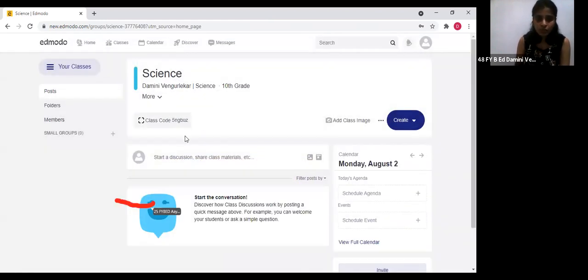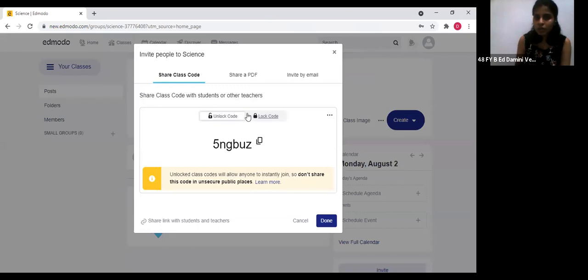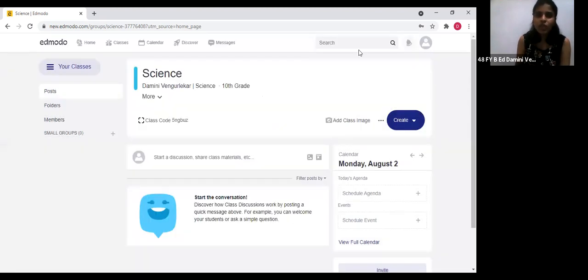On the top here, we have the class code. Now, when I want to admit my students in my class, when I want them to view the content which I'm posting, I can just click on this. I will get this dialog box where you can copy the code. You can give this code to your students, and they will already have the student account. So they can just put in this code and they can join your class. So I'm just copying the code here, and I'm going to post it in the Zoom chat so that you all can join my class.